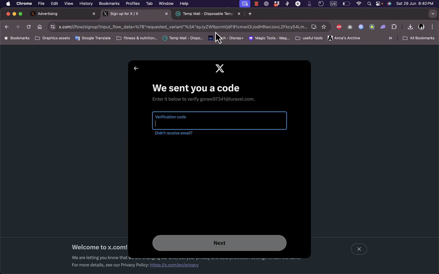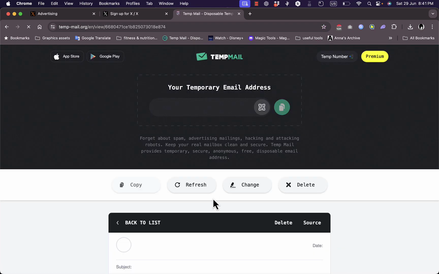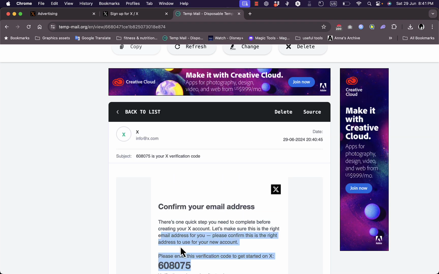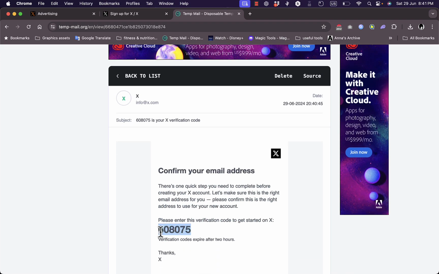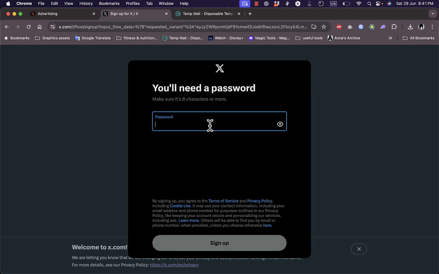And now they want to verify my email, so I'm going to this temp email inbox here, and there is the email verification. I just need to copy this code provided to me in my inbox. Okay, so copy it and then paste it right here. Next. And then I'll need to add a password. Okay, sign up.